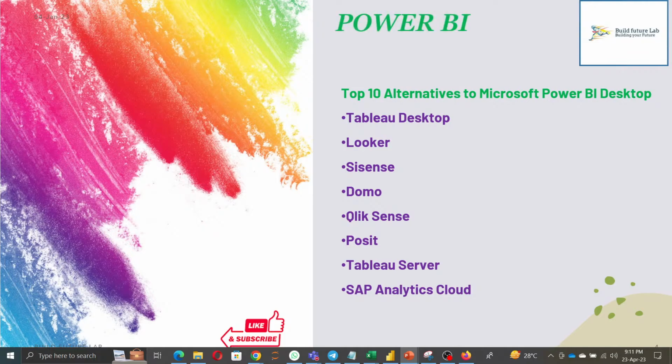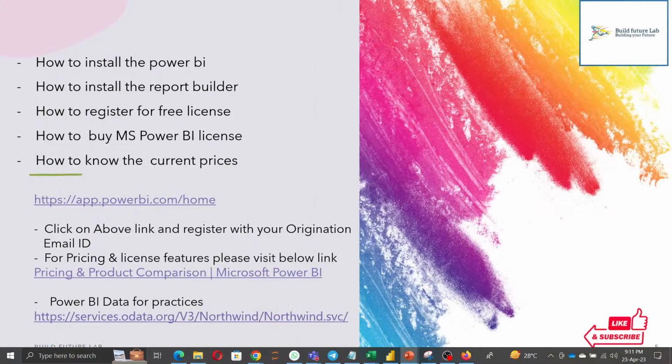So Power BI competitors are Tableau, Looker, Qlik Sense, Domo, QuickSight, Postsea, Tableau Server, and SAP Analytics Cloud. There are many applications in the market, and they will use them. But the main demand that we have right now is Power BI.